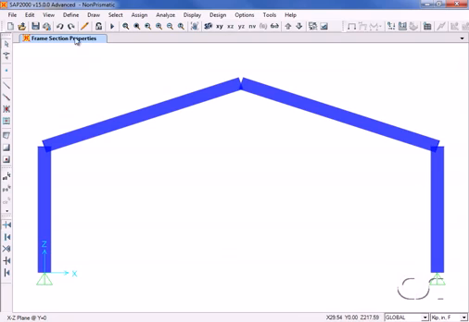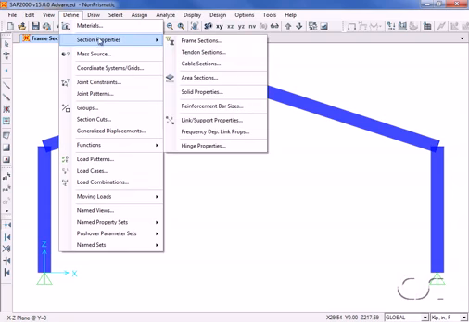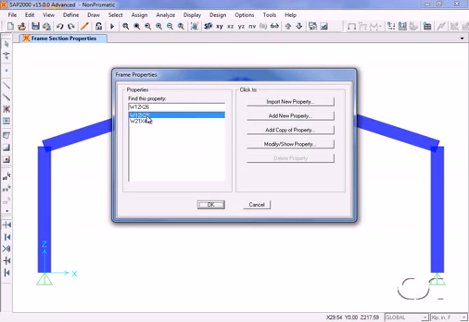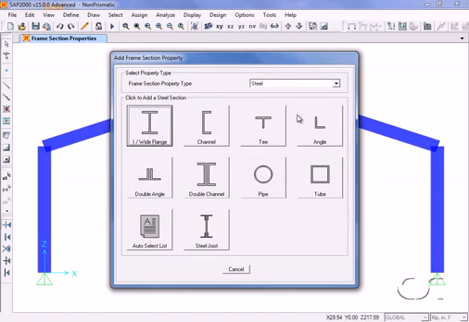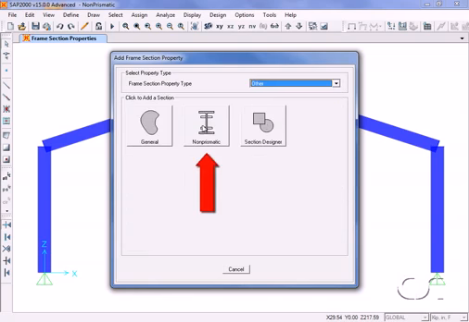To create a non-prismatic member, we start by going to the Define Section Properties Frame Sections command, where we have previously defined two sections, a W12 by 26 as shown on the model, and a W21 by 44 section. These are the two sections we will use to define a tapered member. Clicking on the Add New Property button, we scroll down and select Other, and then click on the Non-Prismatic button.